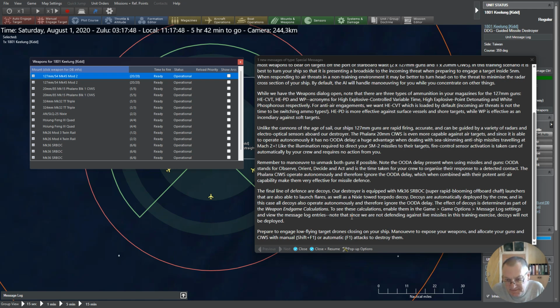by your crew and requires no action by you. This is what I like. No action needed. Point and press the button. Okay. Remember to maneuver to unmask both guns if possible. Note that the delay presented when using missiles and the guns, ODR stands for observe, orient, decide, and act.